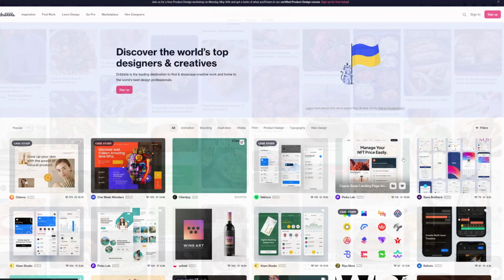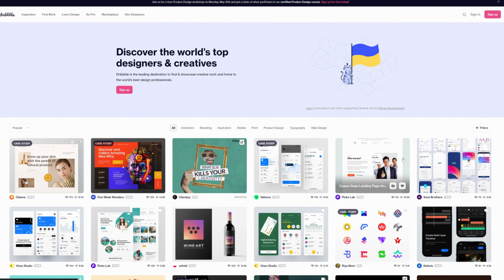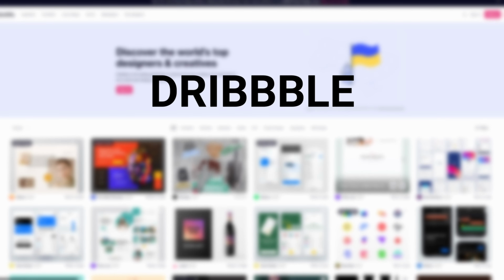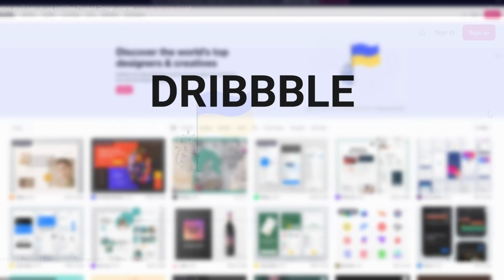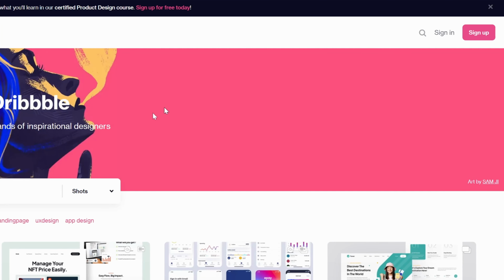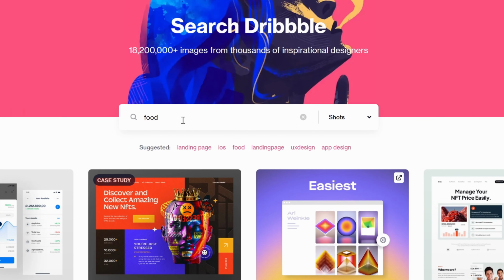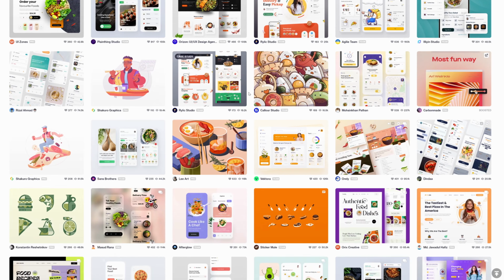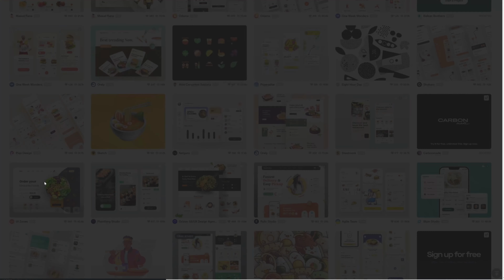And a really similar thing you can do with another page in which you can get color palette and inspiration. This one is called Dribbble. We go to this section of search and we look for what we want. Food, for example. Let's see if any design calls our attention. Okay, this one.